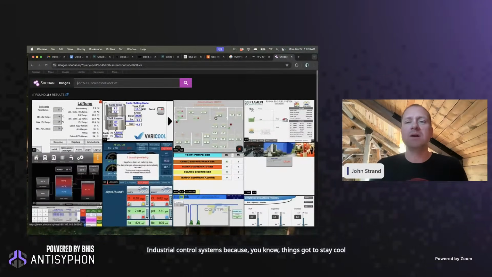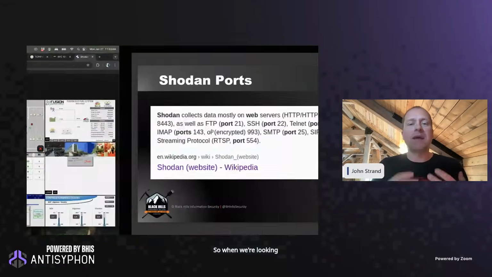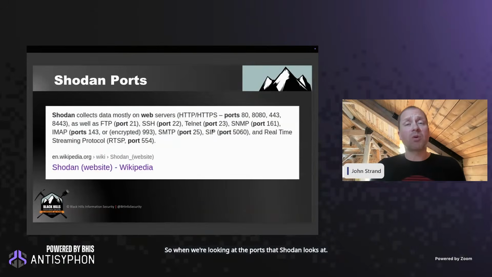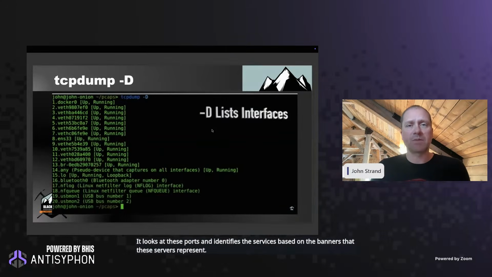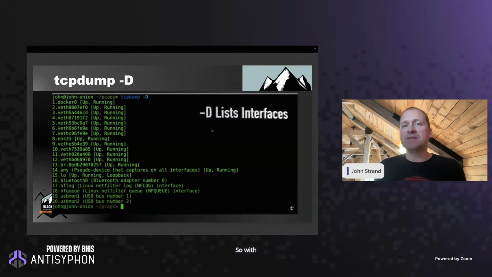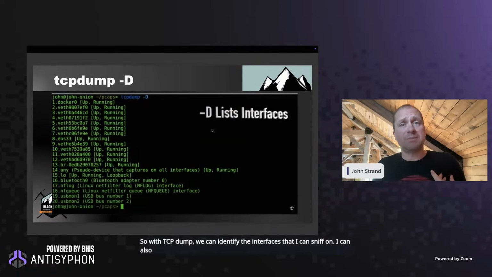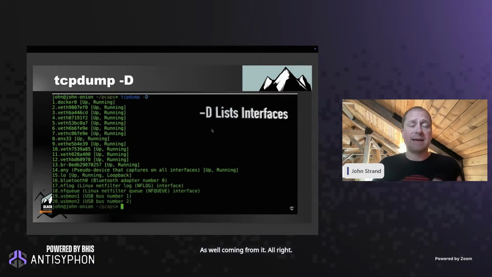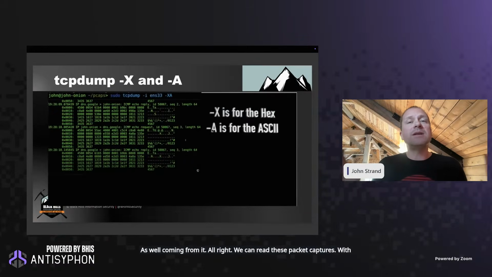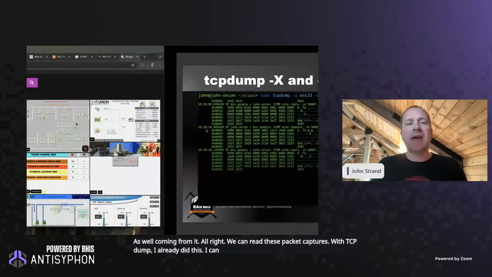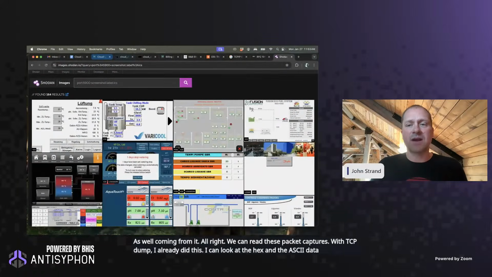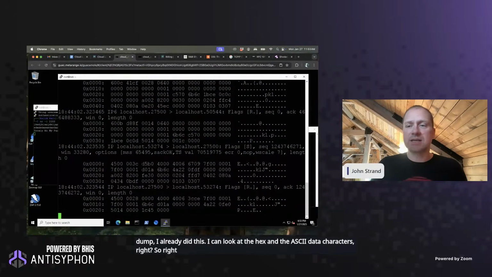So there you go. So when we're looking at the ports that Shodan looks at, it looks at these ports and identifies the services based on the banners that these servers represent. So with tcpdump, we can identify the interfaces that I can sniff on. I can also read packet capture data coming from it. All right, we can read these packet captures. With tcpdump, I already did this. I can look at the hex and the ASCII data characters, right? So right here, here's hex, here's the ASCII.